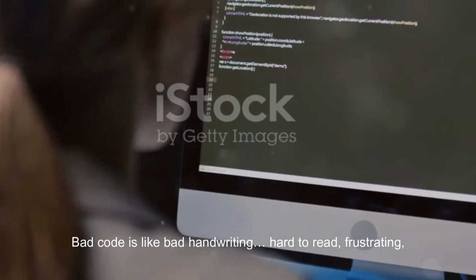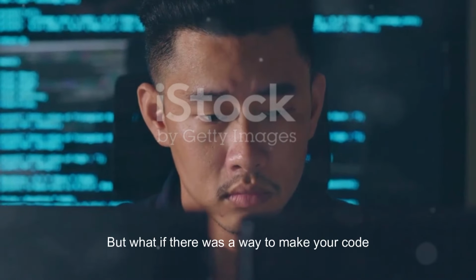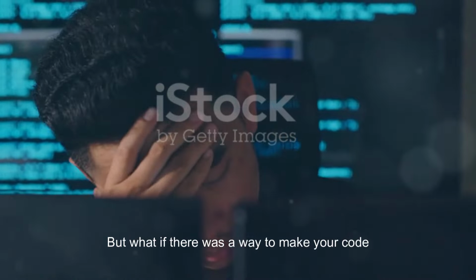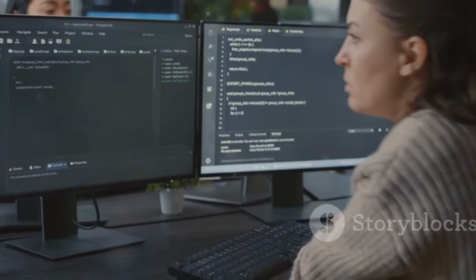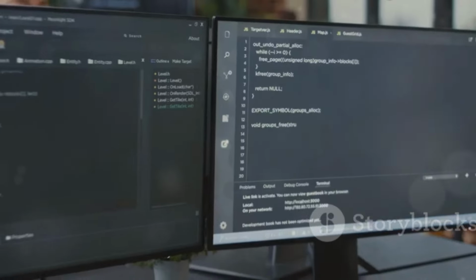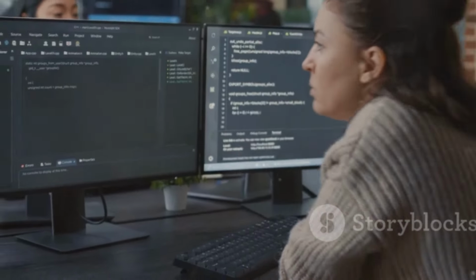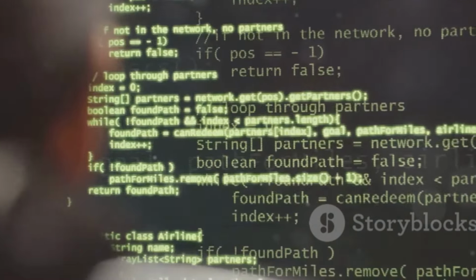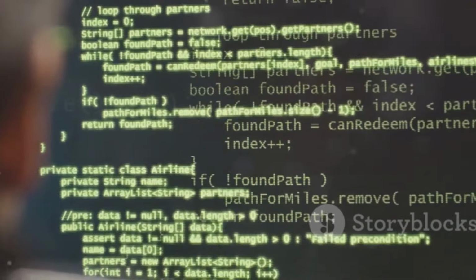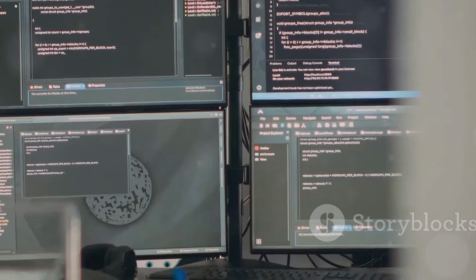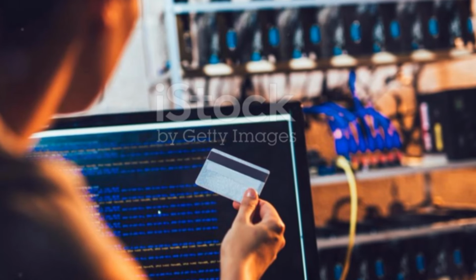Bad code is like bad handwriting: hard to read, frustrating, and a headache to decipher. But what if there was a way to make your code crystal clear, so that even if you came back to it after months, it's still easy to understand? Today I'm going to show you how to turn messy, cluttered code into clean, readable scripts using VS Code extensions.